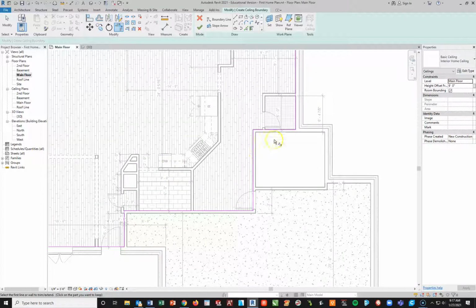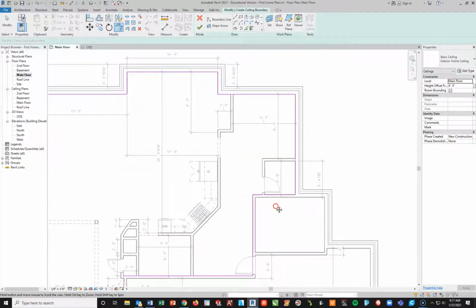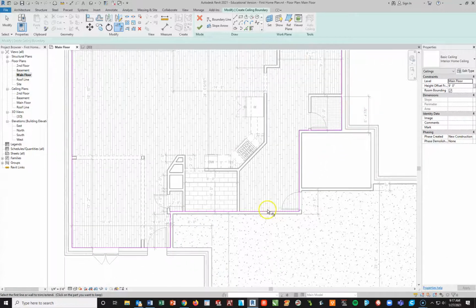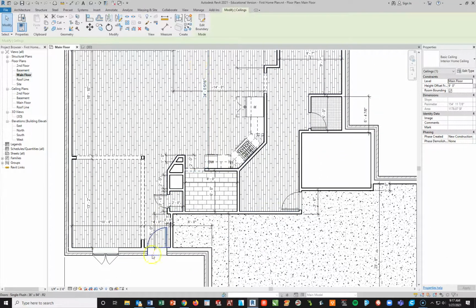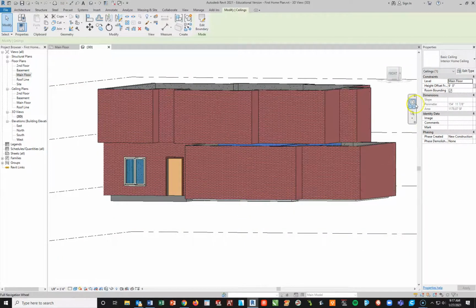I'm just going to look if there's any other places where it's overlapped. It looks good all the way around. So I'm just going to simply hit my check mark. Again, you don't see it really in the two-dimensional here. So let's go take a peek at our 3D.